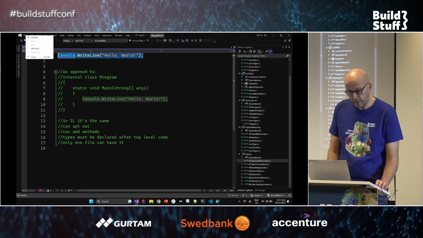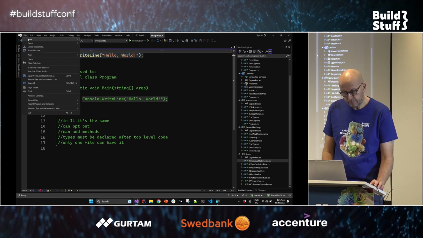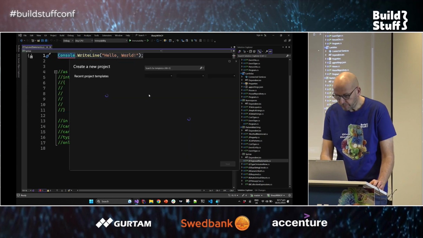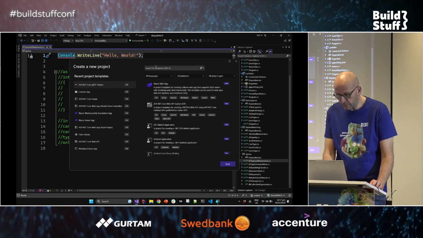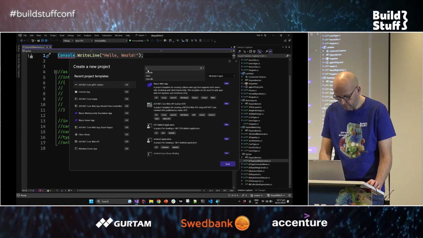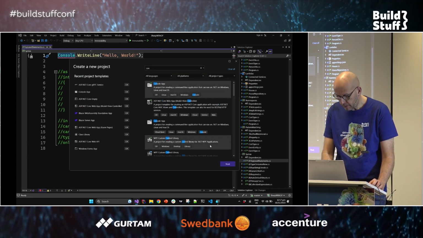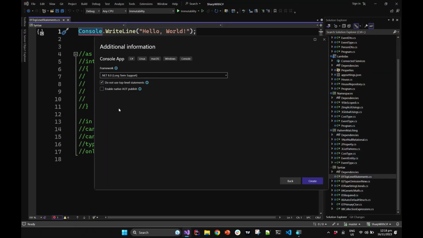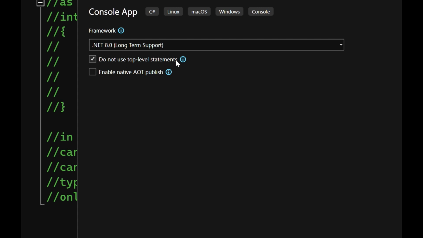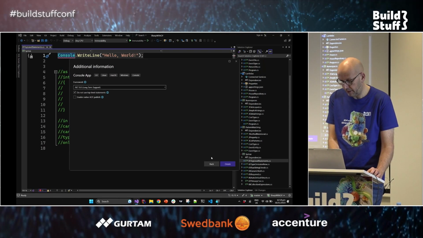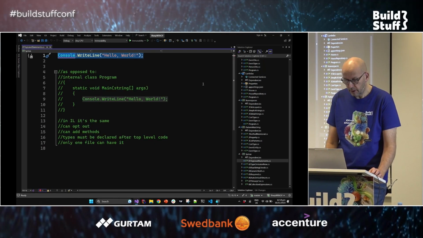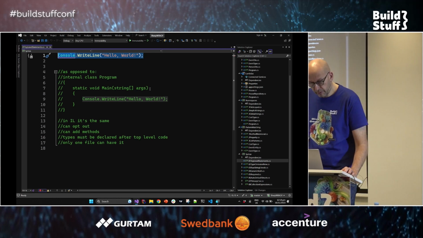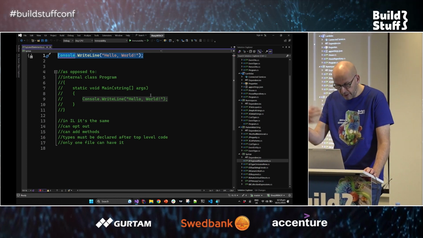So if you do a file new project, and we do a console application, for example, and choose a name, then you have the possibility to use top-level statements, and the default is that it's on. If you uncheck this, you will just get the main method again. So it's a choice.